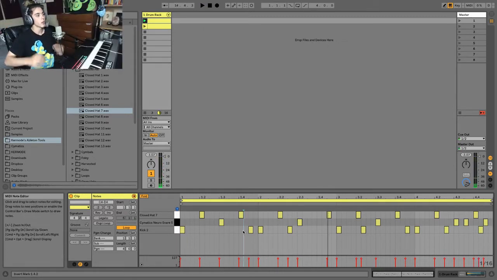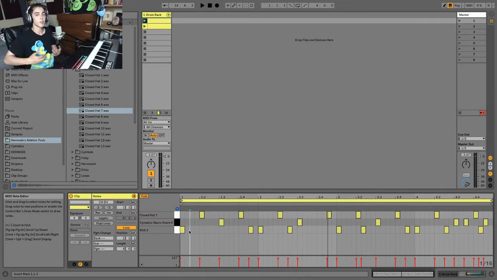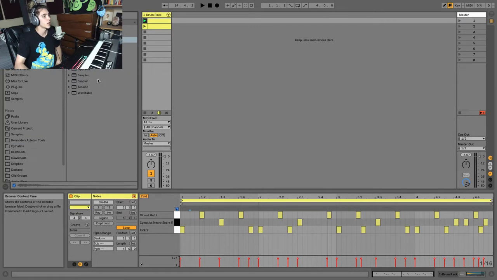So there we go. All I was doing was double clicking to insert a MIDI note. You can extend them by putting your mouse over the edge and stretching it, which will come more into play for, say, melodic MIDI. So let's actually quickly bring in an instrument so I can show you melodic MIDI, and then we'll come back to the drum rack and compare.